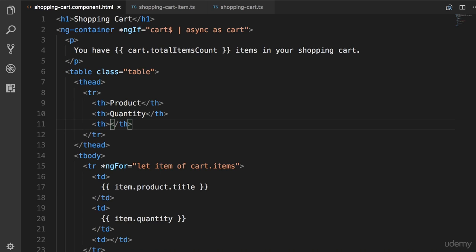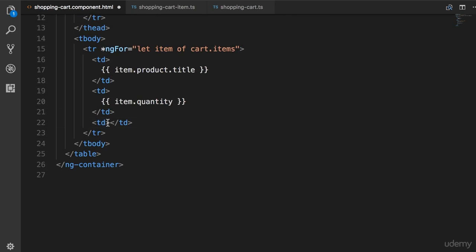Now that our application has a better structure, let's add a new column to display the total price for each shopping cart item. So here in the heading, I'm going to add price. And to display the total price for each item, we have two options.